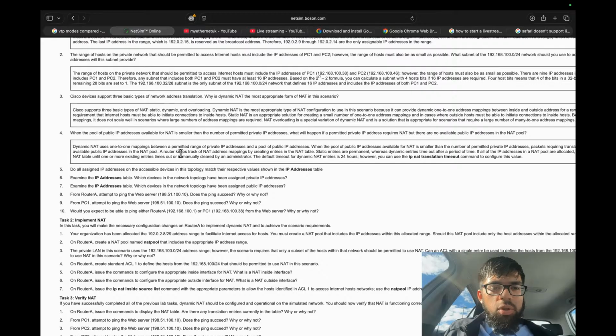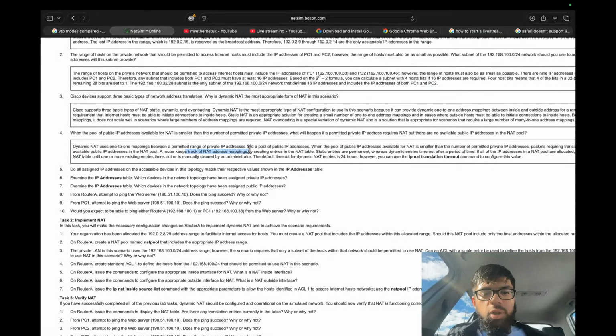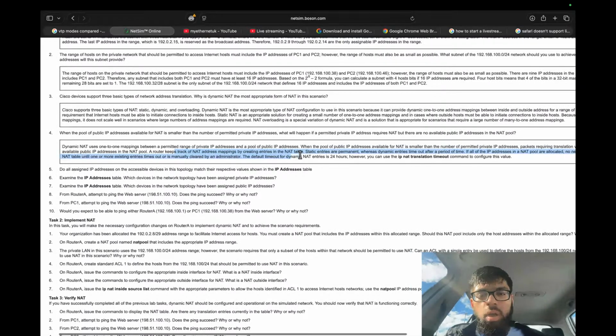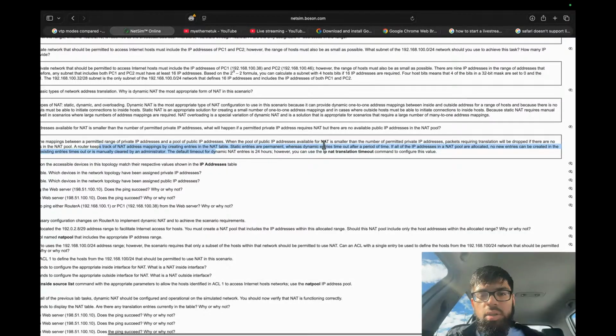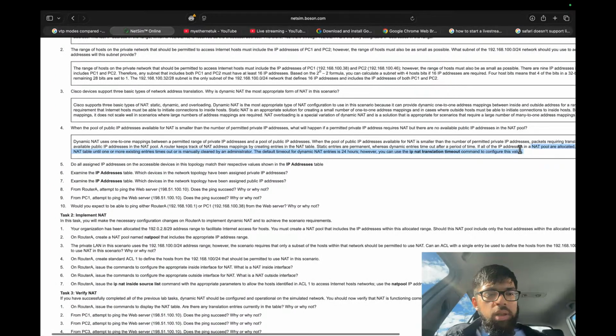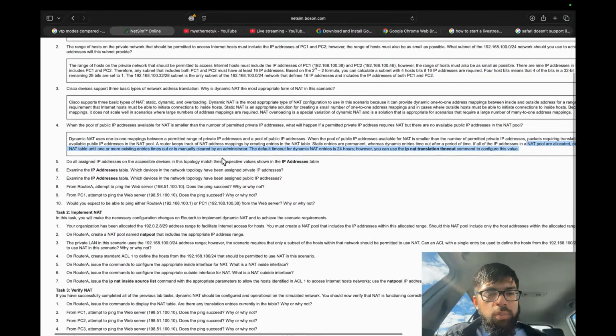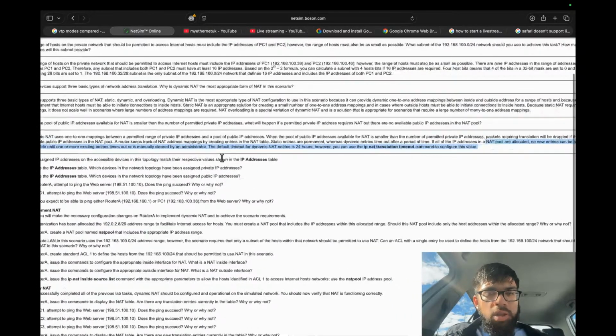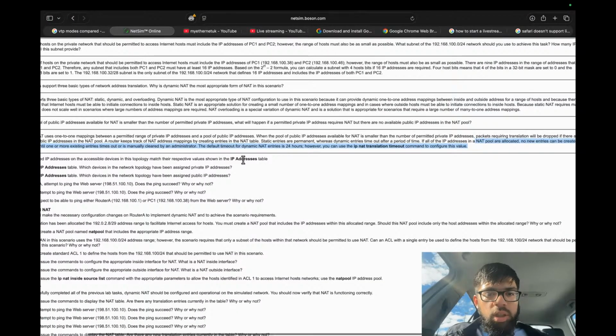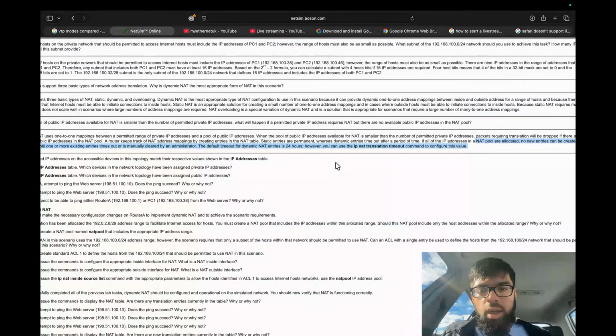A router keeps track of NAT address entries in the NAT table. Static entries are permanent, whereas dynamic entries time out after a period of time. If all of the IP addresses in a NAT pool are allocated, there are no new entries into the NAT table until one or more of them time out or are manually cleared by an administrator. The default timeout for dynamic entries is 24 hours. However, you can use the ip nat translation timeout command to configure this value.